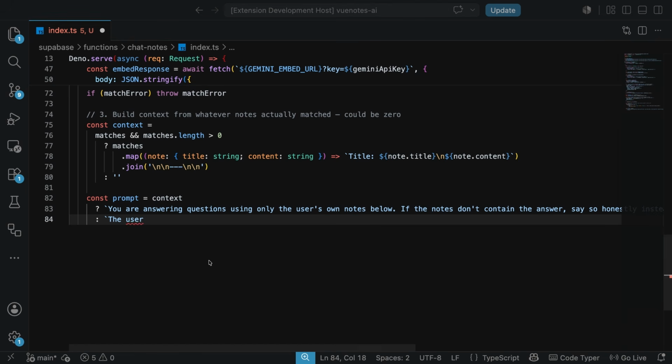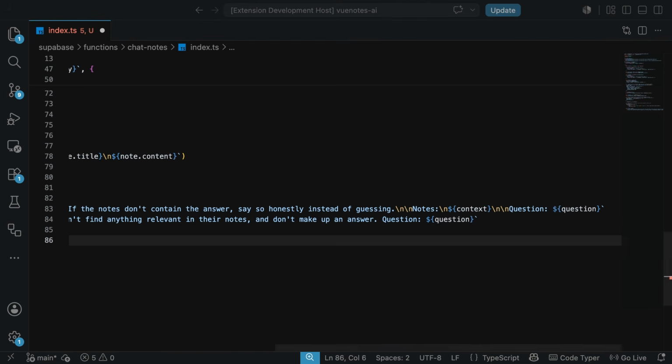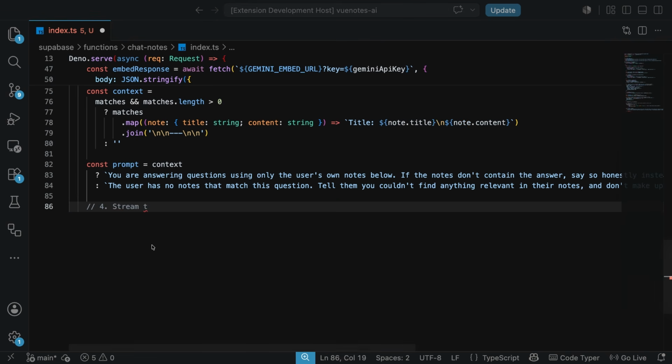All right, so now we're also going to say otherwise. So if we do not have a context, so we say this user has no notes that match this question, tell them you couldn't find anything in their notes and don't make up any answer. And then we're going to attach the question. Okay. And don't make up any answer, and we want to attach the question there. All right, so now once we have that, the next step is for us to go on and stream. We want to stream the answer back from Gemini.